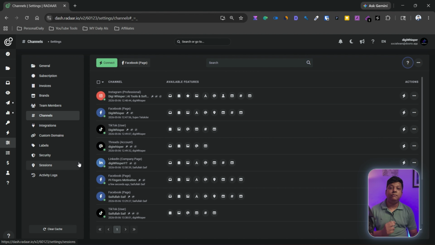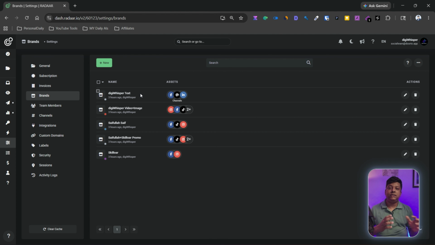And there is another important option you need to use. Just click here in the brand section. What does the brand mean? Brand means you can group a couple of social media profiles into one group, so that once you select that group and post anything, it will be posted only to the social media accounts you have selected as a brand. How can you create a brand?